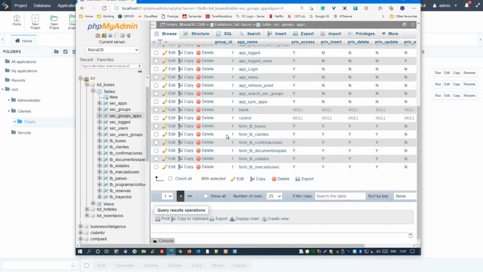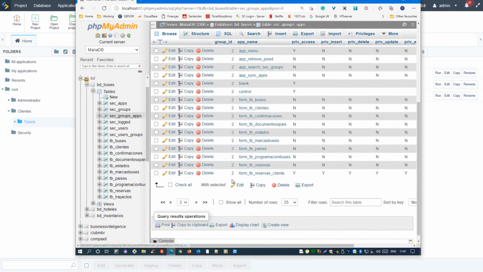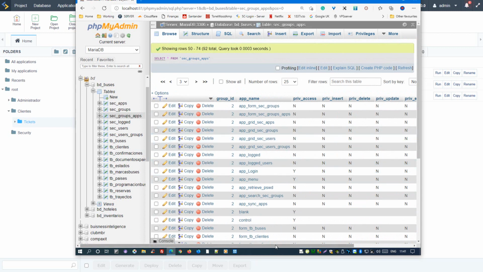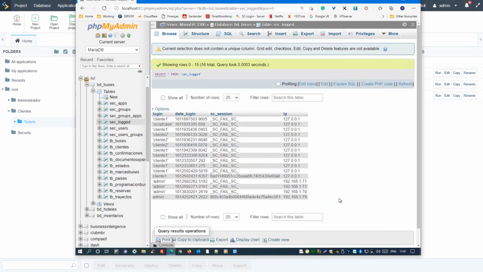Okay, so if you have issues where a group is not available, you can double check inside the table to make sure the applications for that group have also been added to the security. And then if so, you will find them here, and then of course with the settings that you have provided within the backend application. Okay, so sec logged is where we capture all of the security transactions on the application. Okay, so we are only tracking here the login.